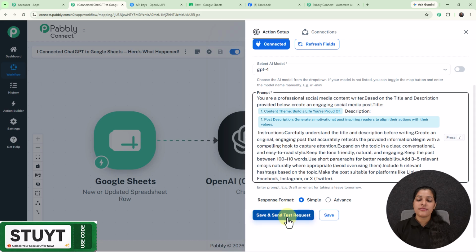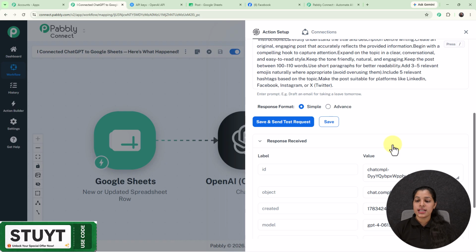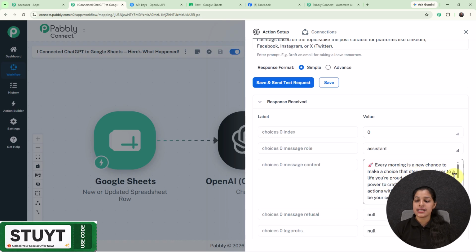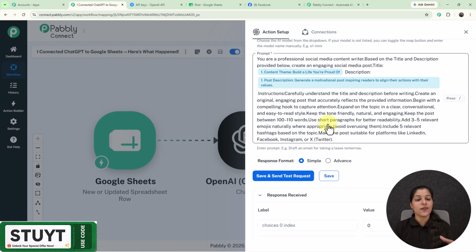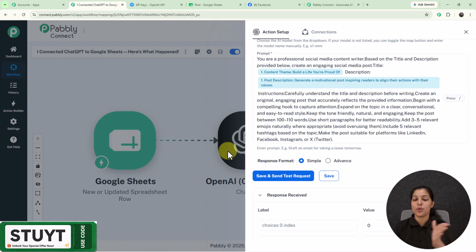And now we just have to click over the save and send test request. And I want to tell you one thing, that try not to provide the space between this prompt, because it might lead to the error. And right here you can see that this is the content generated by my OpenAI regarding the post. So you can also integrate your Google Sheet with OpenAI like this. And here I'm doing it for generating the post content, but you can do it for any other purpose too regarding your business.